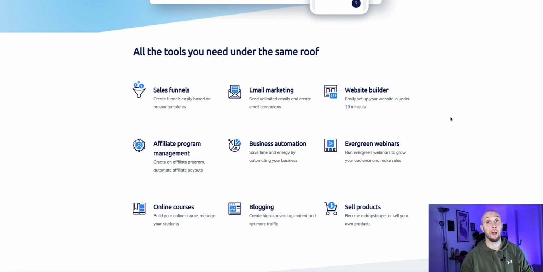Systeme also has a completely free lifetime account. That, coupled with it being a really easy platform to use, regardless of whether you've got tech skills or not, and really good and responsive support if you need it, also makes it an excellent tool for beginners or people just getting started, as well as people who are experienced and have an established business.